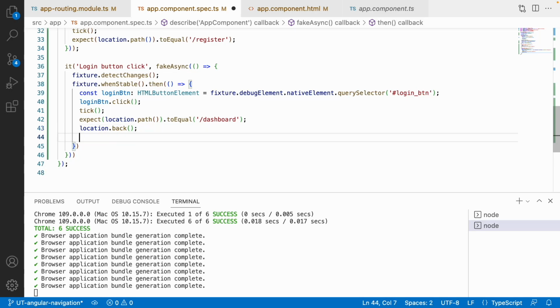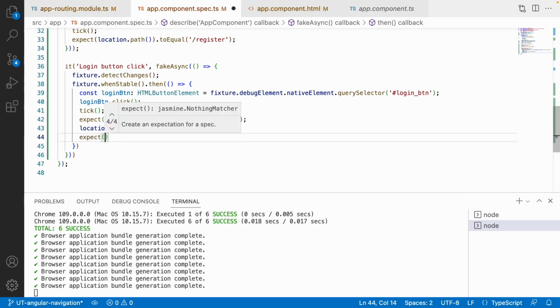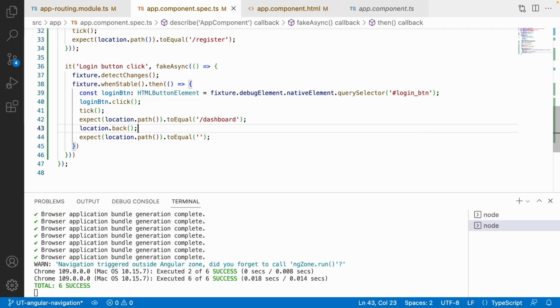That means empty path. So for that sake, what I can expect is location.path, and again this path should be equal to my empty string. Save this, and now all has been passed successfully. So this is how you can use even the back button.